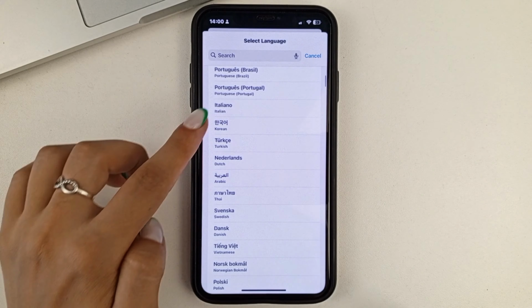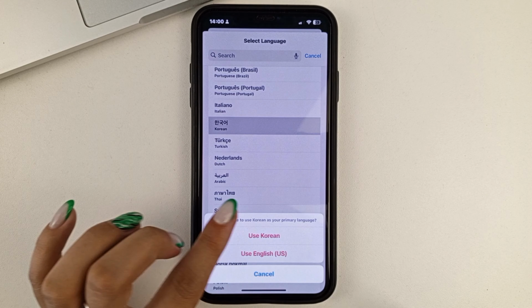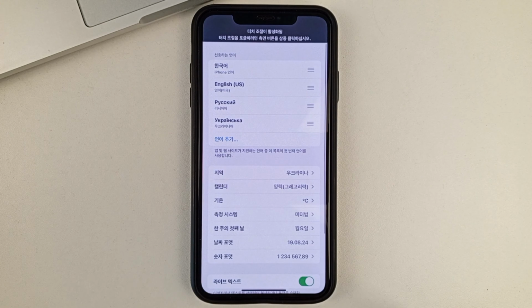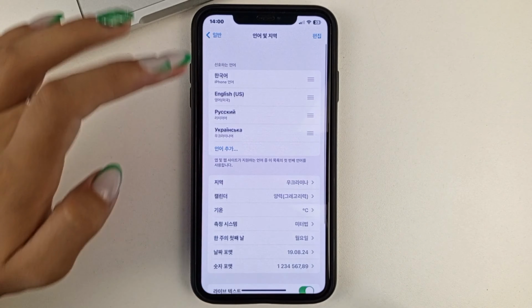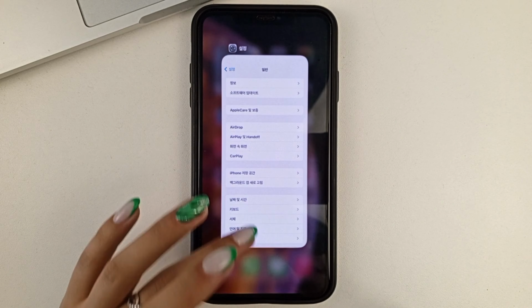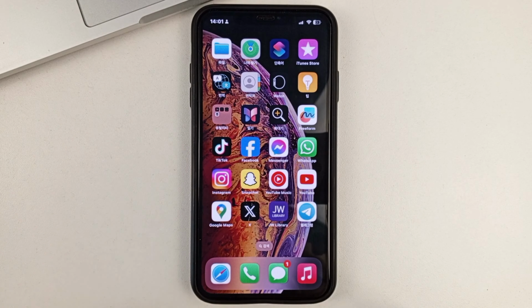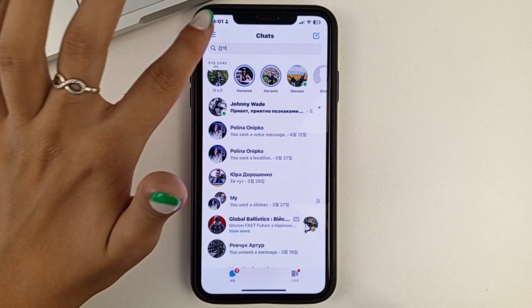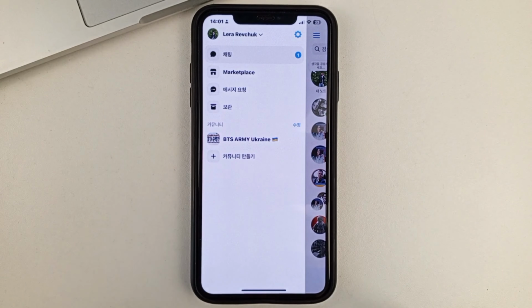I'm going to choose Korean, for example. And after that, you'll need to save it. And as you can see, the phone is now in language switching mode. And now, as you can see, the phone is now completely in Korean. And if you go to the Facebook Messenger app, you can see that all the settings and everything is now in a different language as well.